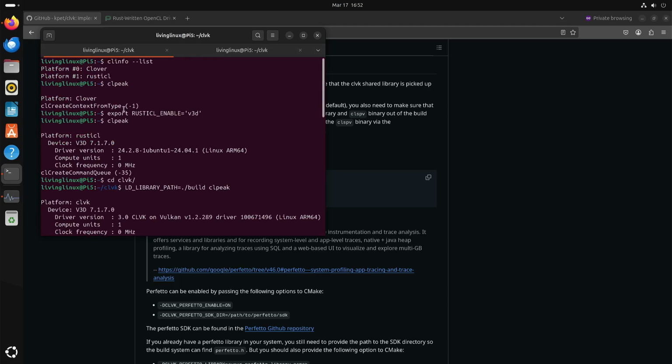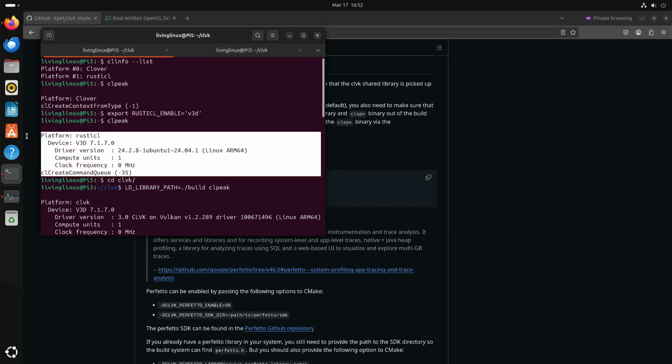And I think by default, we have the Clover driver, but that's not really working. So for instance, if I try to start CLVK with the Clover driver, then nothing much happens. You can try to run it with Rusticl. And then you get a little bit further, or at least I got a little bit further, but it doesn't really do anything.